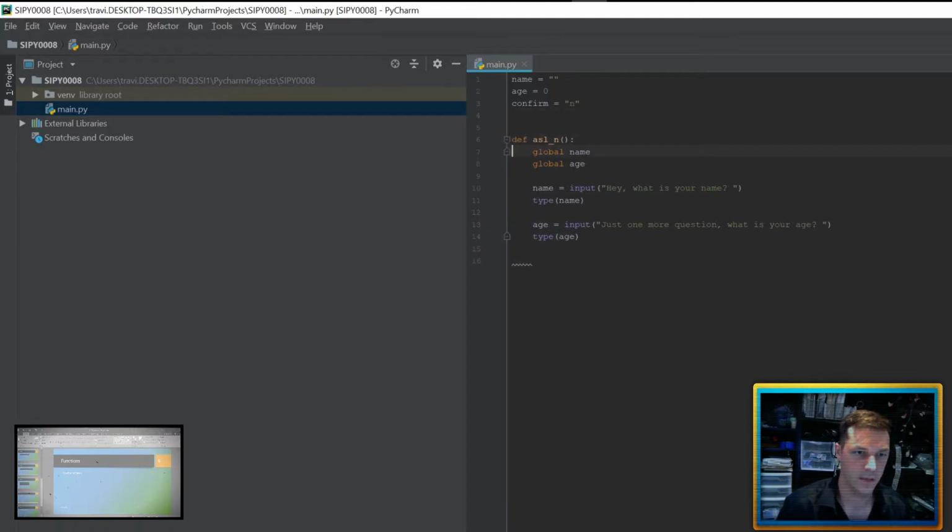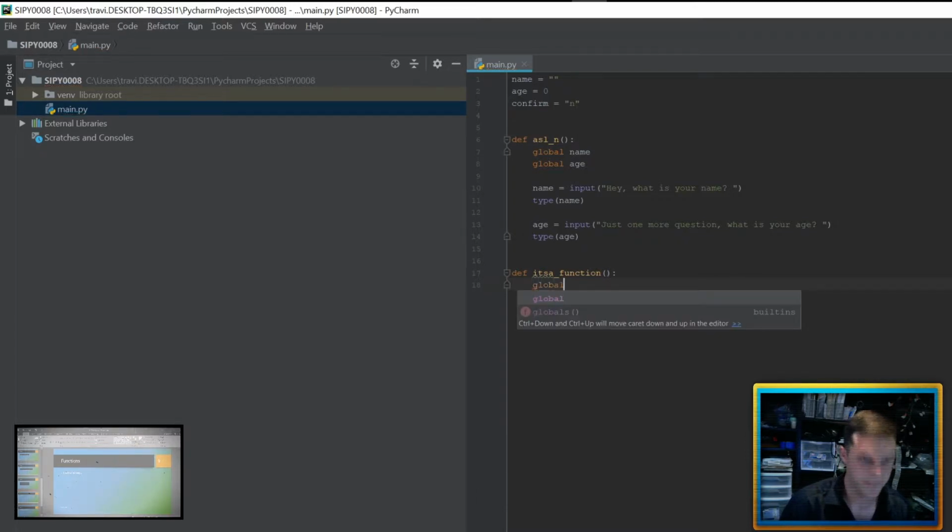The error we're getting up here is it just wanted 2 lines. 1, 2. So let's go here. Define, it's a function. We're going to do the same thing here. It'll be global name, global age, and global confirm.